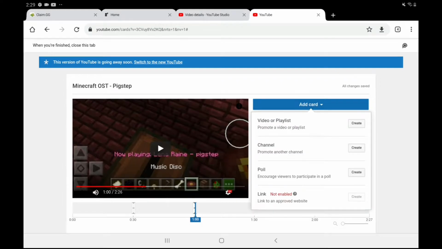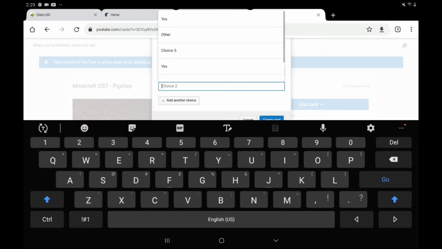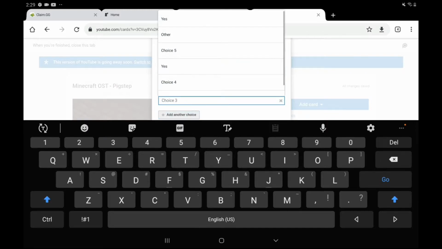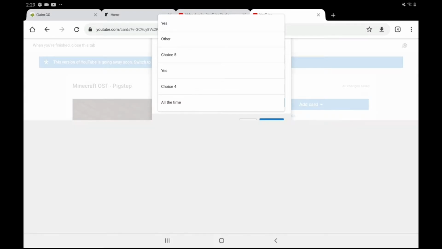And how you create a poll is you have a question about what you are wondering about, like, has this helped you? Yes. And also you have up to choice 5. See? If I scroll down, it says you can't add another choice.